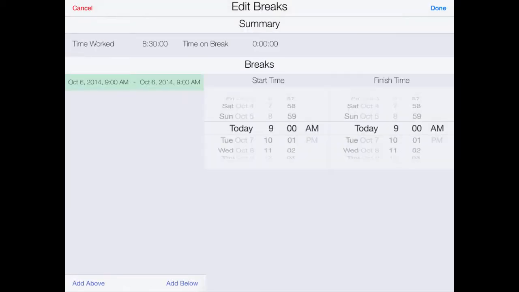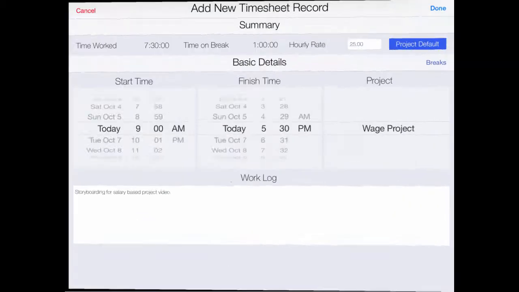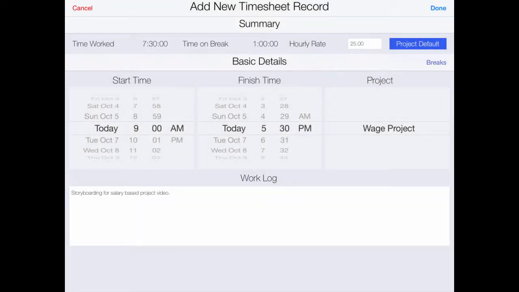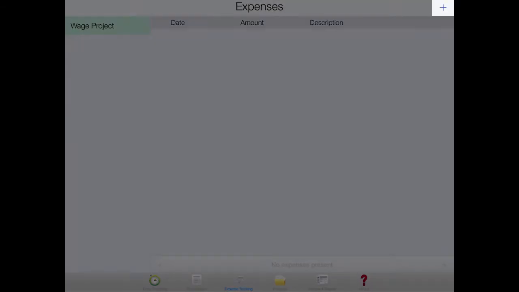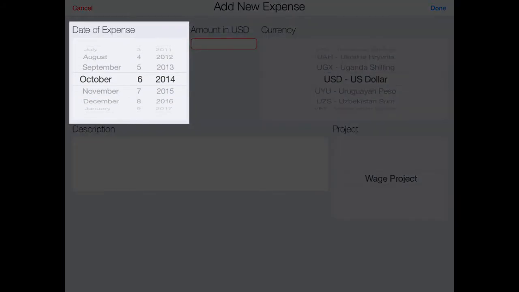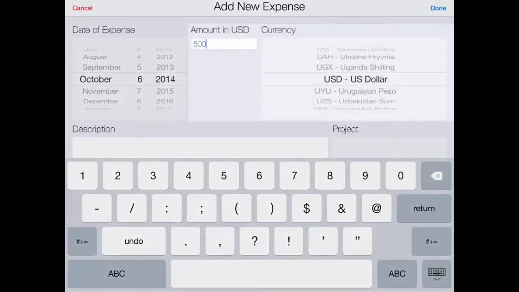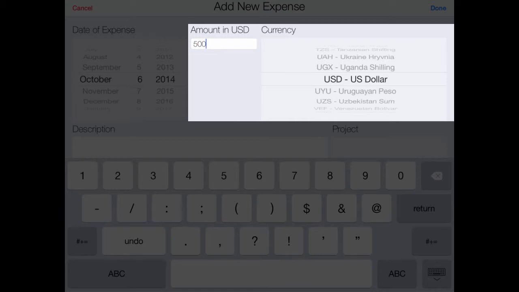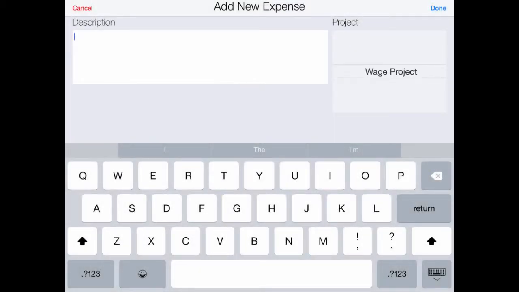So in this case, we're going to add in a break for our lunch hour. As you'll see with the break, the time worked and time on break is updated and the new entry is present. We'll now add an expense, and we can select the date for the expense. We can set the amount for the expense, which by default will be in the same currency as the invoices. We can then add in a description for the expense.